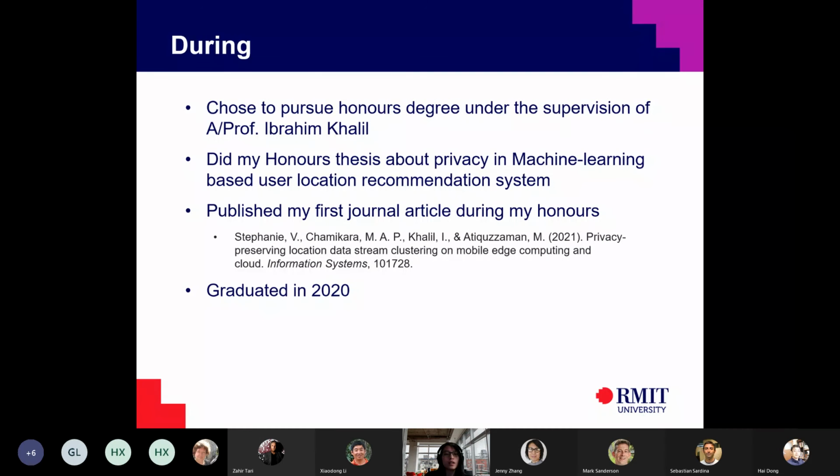So having done this project with him had led me to pursue an honors degree. And my honors thesis topic is actually related to the summer project that I did with him. My thesis was about preserving user location privacy in a machine learning based user location recommendation system. With his guidance and advice, I got the chance to learn how to publish my first journal before I graduated in 2020.